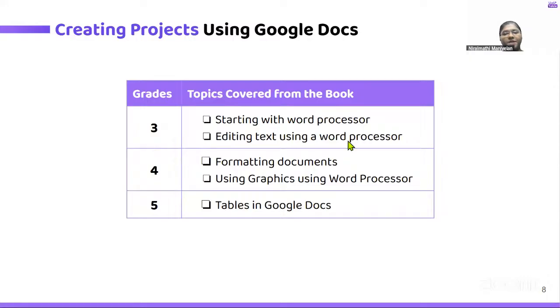For grade 3, what are the topics that we are going to cover? The basic part, starting with the word processor and editing the text using a word processor. And from grade 4, we are going to see how to format the documents and how to use graphics using the word processor, like images and shapes. These things we will be seeing from the grade 4 project. And in grade 5, we are going to explore how to create tables in Google Docs and how to format the table. So these are the different topics that we are going to cover from our books of grade 3, grade 4 and grade 5.